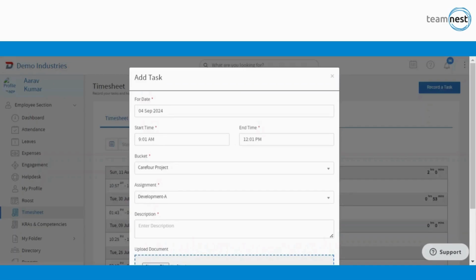Similarly, they'll be creating multiple timesheet tasks for the same day if they were working on multiple projects. So as per the work done, they can create a single or multiple timesheet tasks as per the requirement. So this is regarding the timesheet.